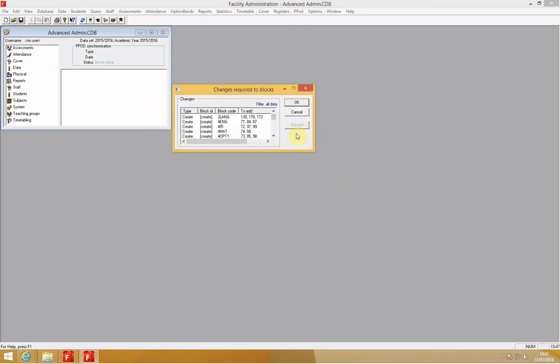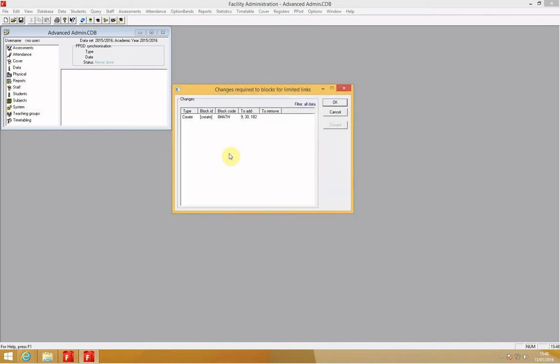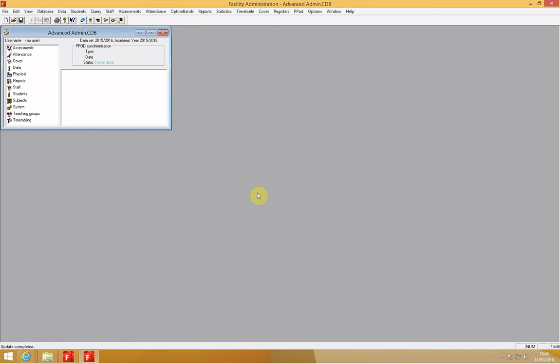Once it has done that, it will inform you of any changes that it is going to make to either blocks or limited links. Again, you don't need to do much in this window, you simply click OK to go ahead with them. Once you have done that, the Create Update Teaching Group process is now complete. However, there is still the picks to deal with.